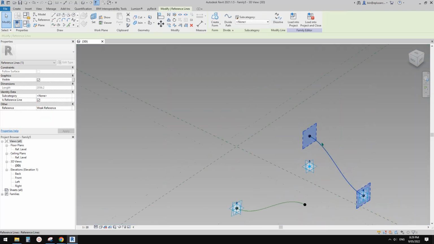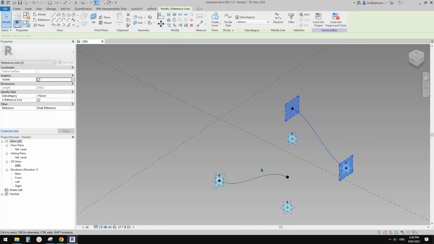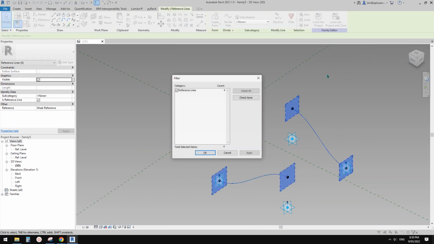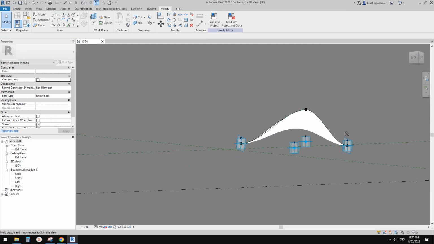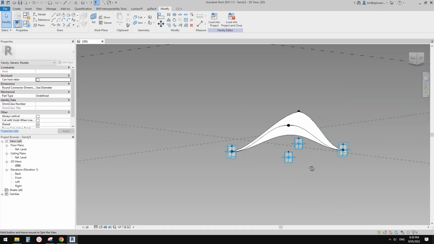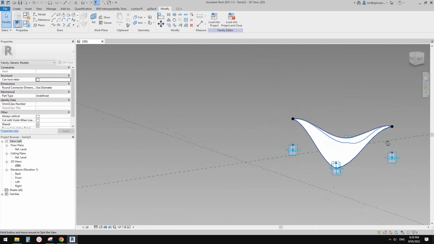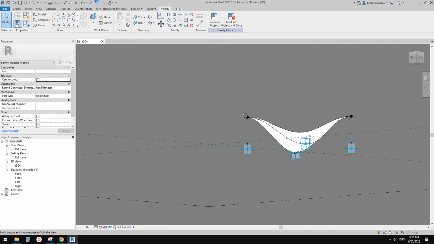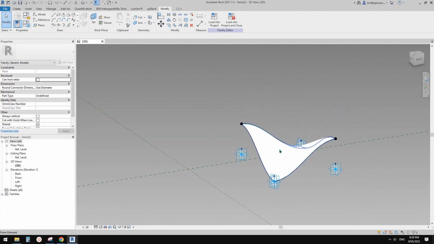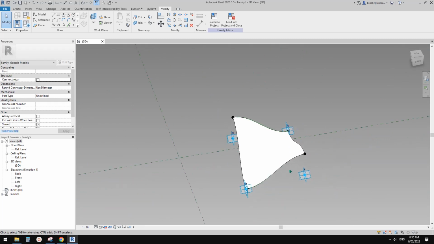So now we have 4. Okay, so 1, 2, 3, 4. So 4 reference lines, and then we can create a form. So this time, if you look at the shape of this form, all these edges, they are all curved. Okay, so I think it's good.